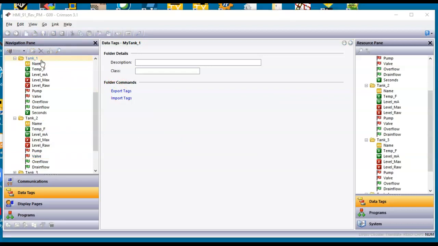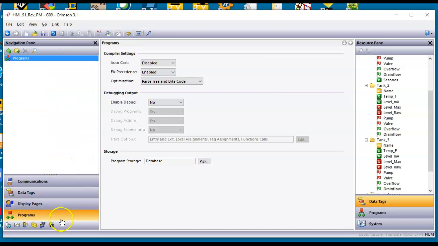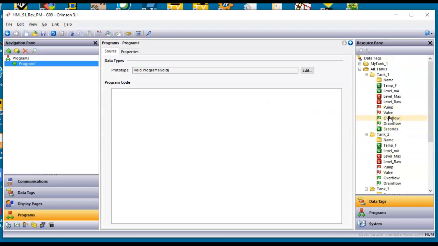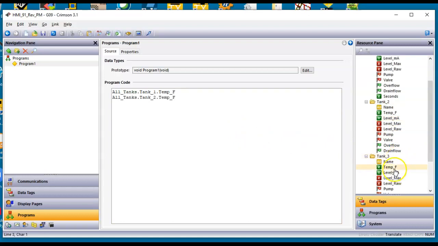Let me show you another thing here. If I go over to programs on the left and insert a program, just so I can use this as a little window, and then on the right side, say we're looking at the temp F value. I grab from the right side all tanks, tank 1, temp F, and drag it out here. I want you to notice the format. Let me press enter to do a line feed. Let me grab the same tag from tank 2 and put it out here. And just for our little example, let's grab the same tag from tank 3 here.